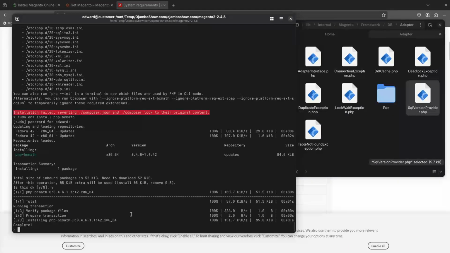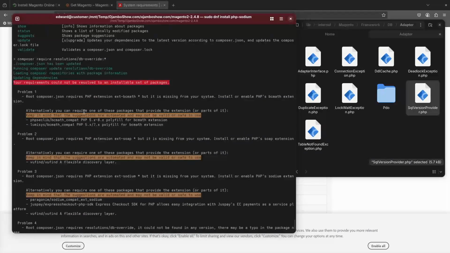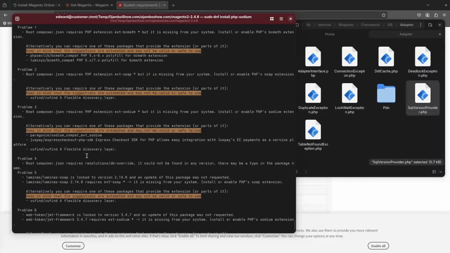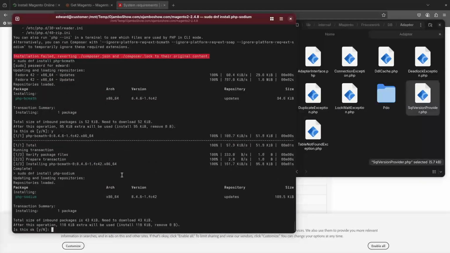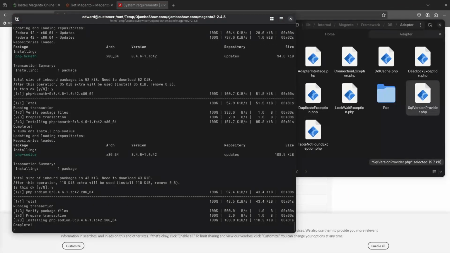Oh yeah, there's also sodium. Let's see what else it asked for here. I think it was JSON. Okay, BC Math is there. Oh, it also requires SOAP, sodium. Okay, SOAP and sodium I think are the last ones. So I'll install SOAP and sodium. Okay, and SOAP.